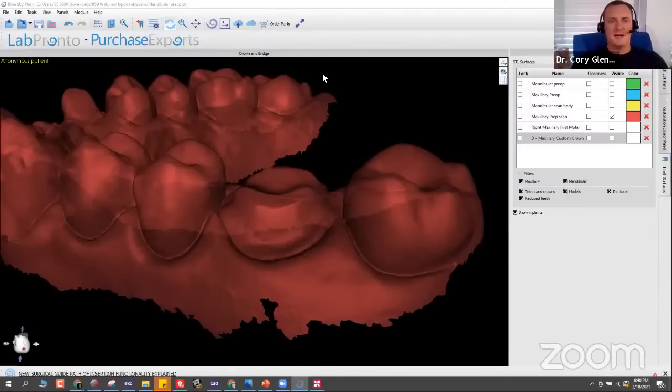Is there a minimum thickness option? There is. I didn't point that out, but when I do the bridge here in a moment, I will point that out. What code would you use for billing?